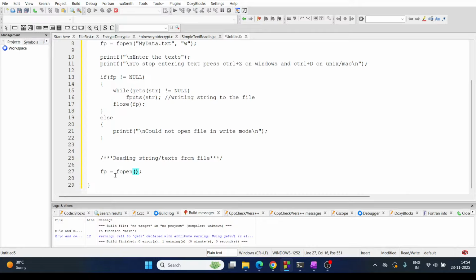Which file do you want to open? Give the name properly. If there is any spelling mistake, it will not be able to open, because for opening a file in read mode, the file must already be present. So you will have to enter the proper name. You can simply copy the name and paste it here, if you don't want to make any mistake. So the name is pasted, and I'll have to specify the read mode also. So I am opening the file in read mode.